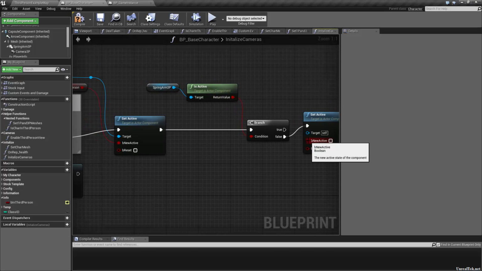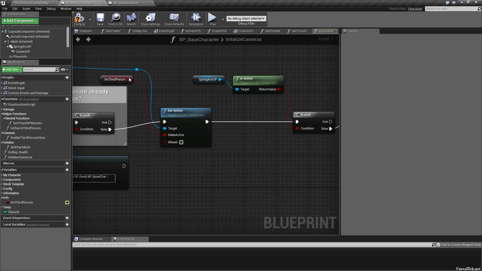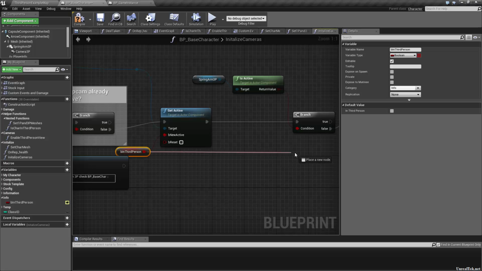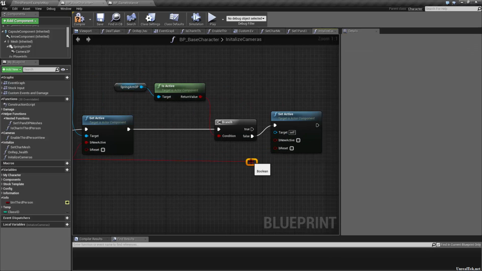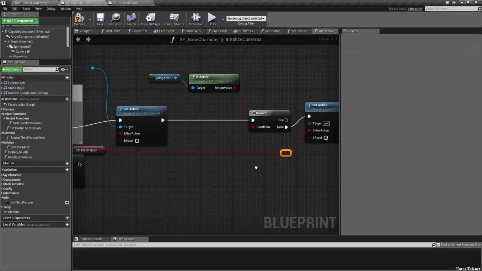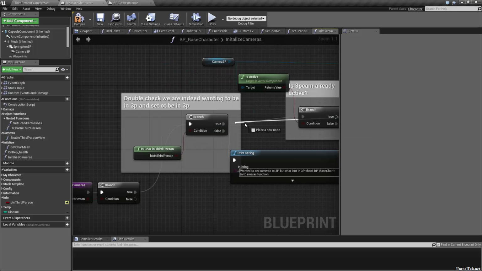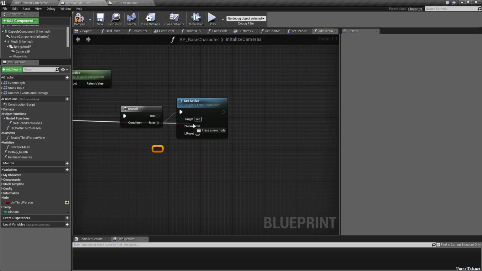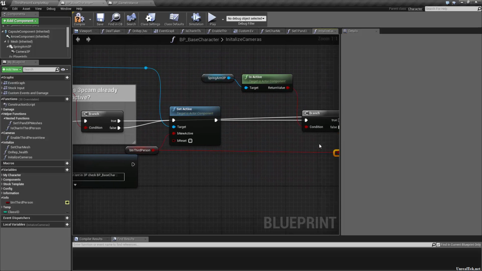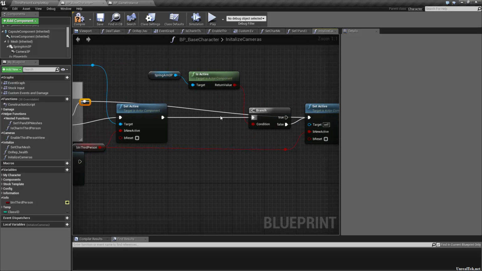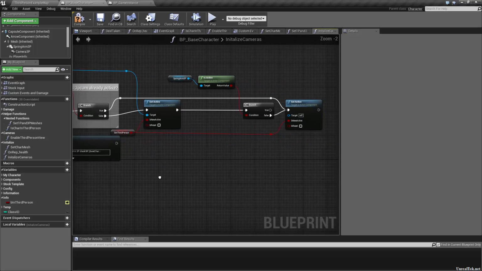So new active will be same thing based on B is in third person. So let's just bring it down here and reroute. So if spring arm is not active, then set it. However, if the third person camera is already active, then we want to set the spring arm to active anyway. So let's just set this up here so it doesn't look like it's all messed up. This will definitely need some cleaning up. Alright, good enough for now.